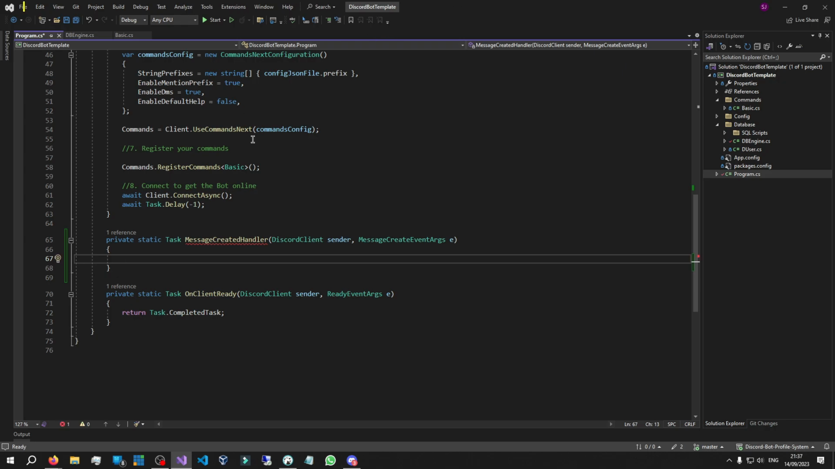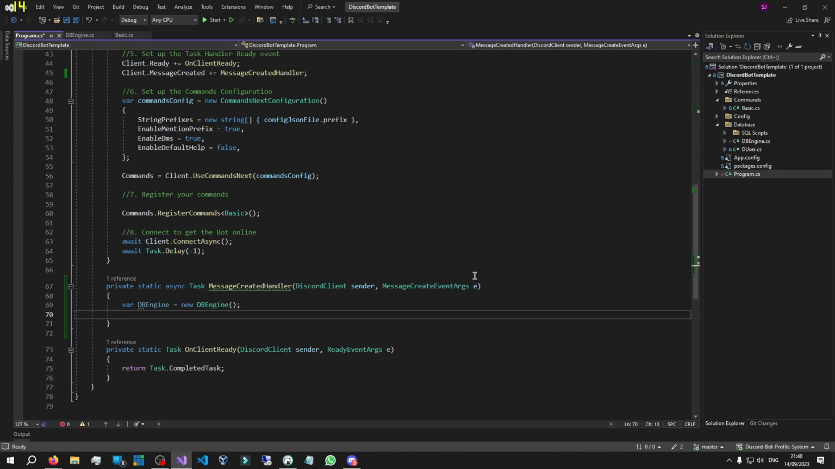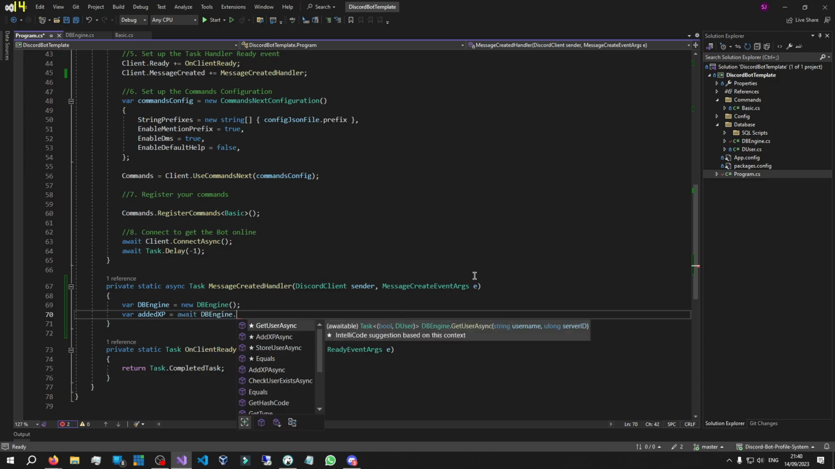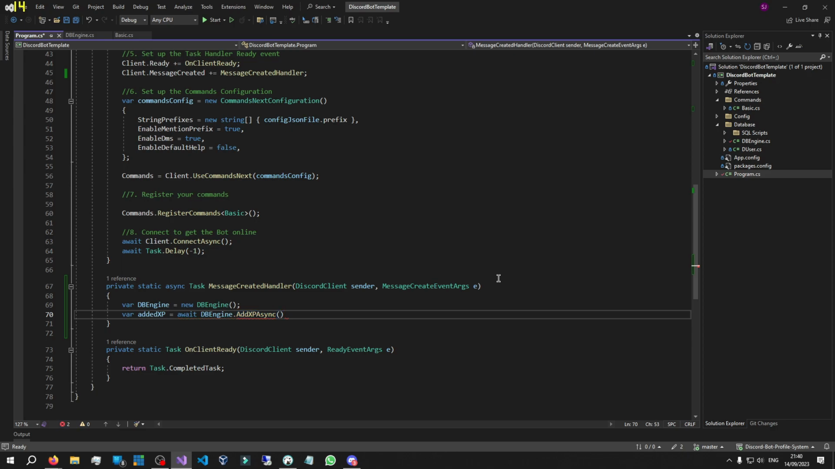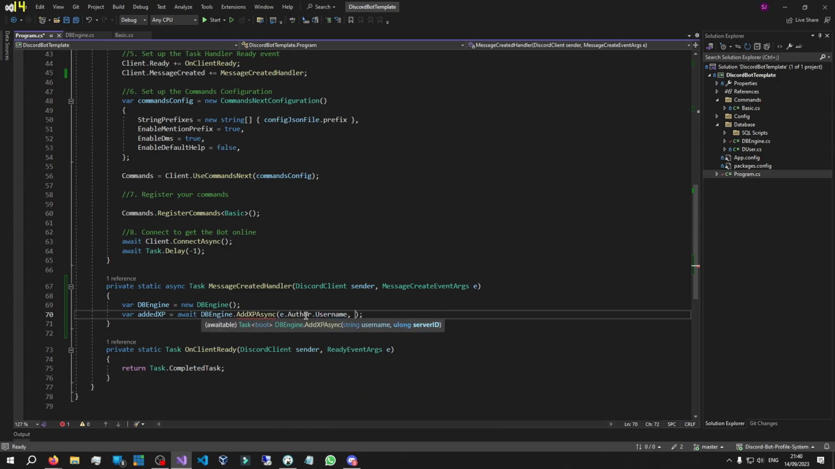So first of all, we need to make a new instance of the DB engine in here. So let's execute that method we wrote up here. So it's going to be AddXPAsync. So let's make this into a variable once again. So let's say var, let's say addedXP, and this will be true or false based on the outcome. And let's say await DBEngine, and then AddXPAsync. So what we're going to do is pass in the username and server ID. So it's going to be e.user, or maybe e.author, and then the username, and then the server ID should just be e.guild, and then ID.